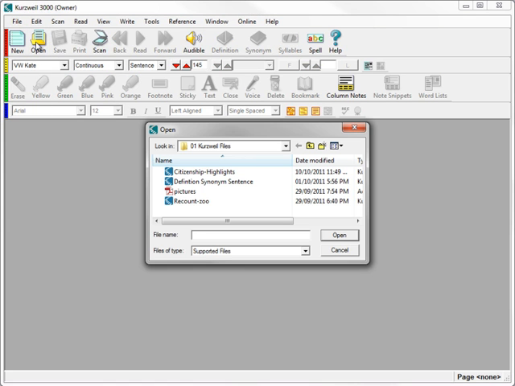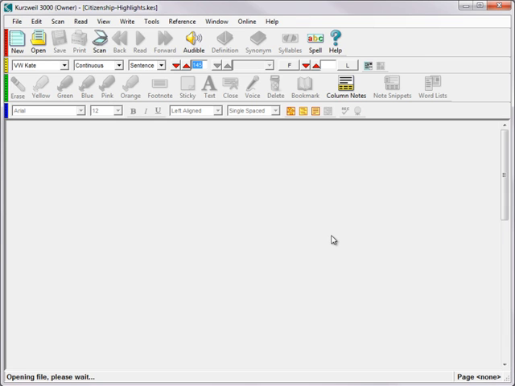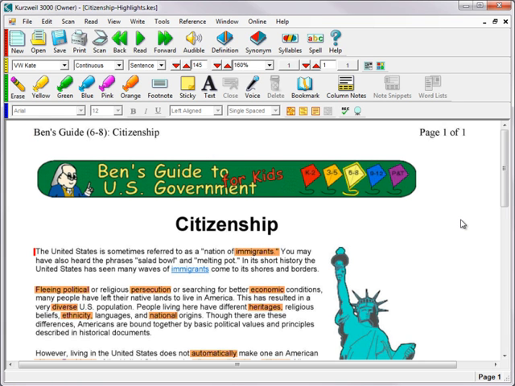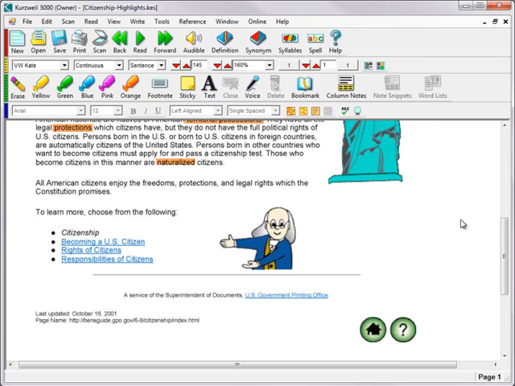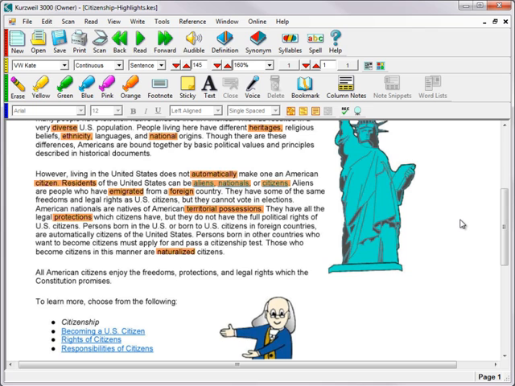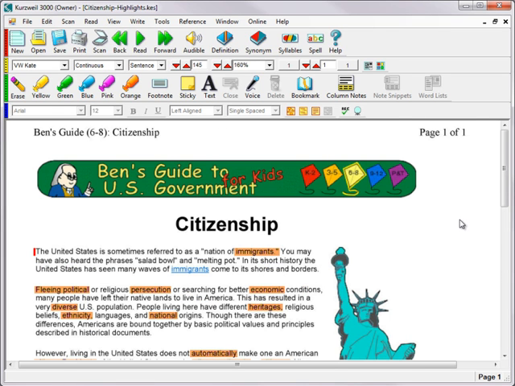At the beginning of a unit of study, tell students they are going to learn more about becoming a citizen, the process of citizenship, rights, and responsibilities. Begin by projecting the page onto a screen or interactive whiteboard. Then have students, working independently on the computers in the classroom or lab, open Kurzweil, and then open the same file you are projecting.